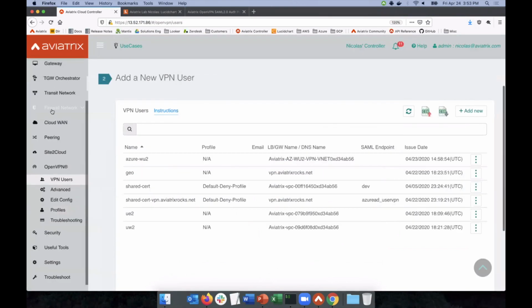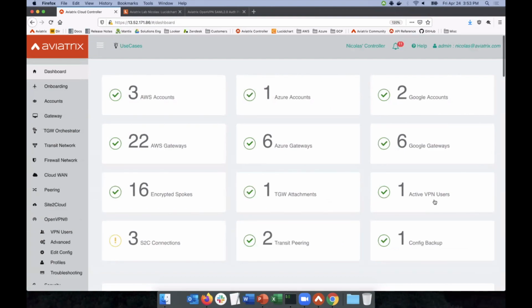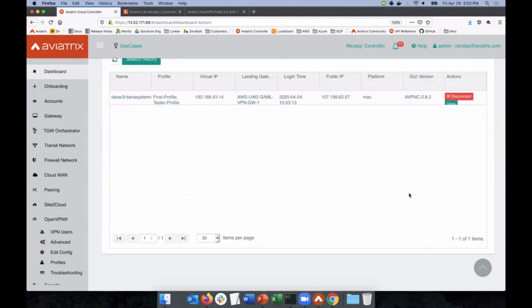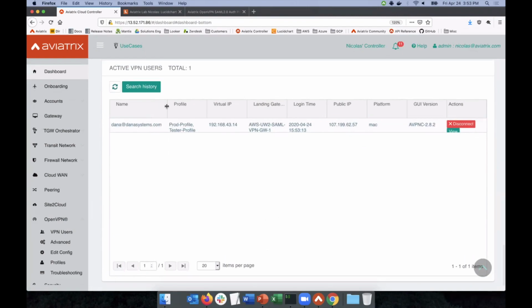So actually right now I could go back to the controller on the dashboard, and I can see I have one active VPN user. Oh, cool. That's actually you, my friend. You can even see my public IP there and what platform I'm connecting on, a Mac. Yeah, because I'm on the Mac right now. I see the client version. I see in which gateway you landed.